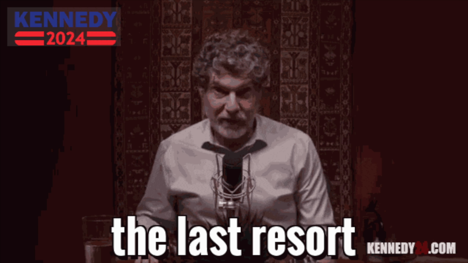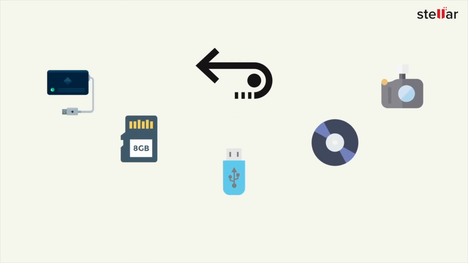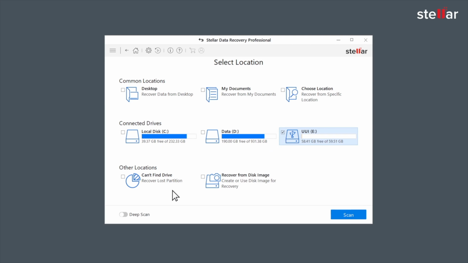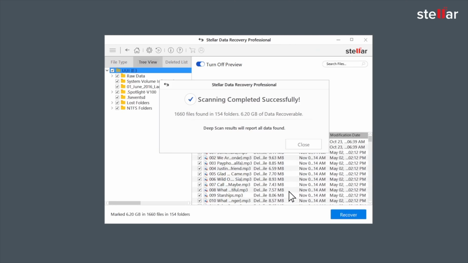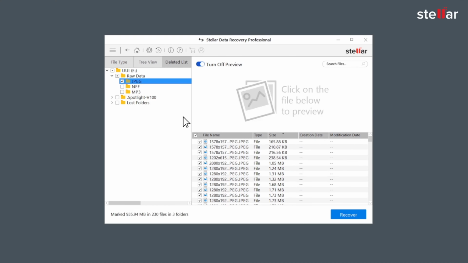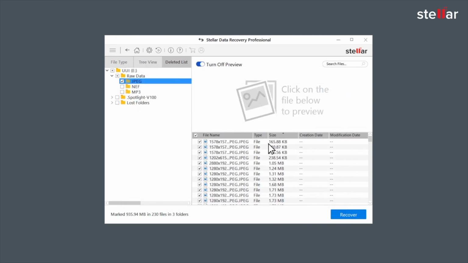If none of these methods work, your last and most powerful option is to use professional data recovery software, such as Stellar Data Recovery. Install the software, select the drive where the file was originally stored, and run a deep scan. Once the scan is complete, preview the recoverable files and restore them to a different drive to avoid overwriting data. The sooner you run the scan, the higher your chances of successful recovery.